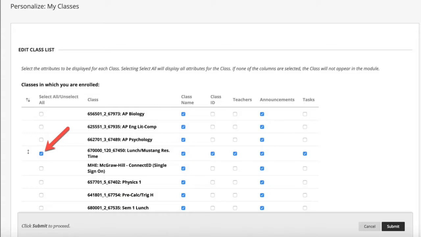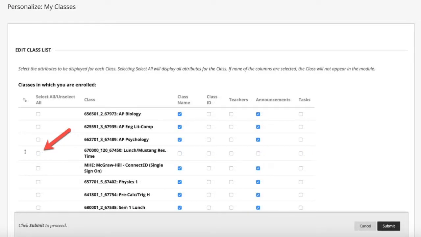Once you're in this page, if you notice the very first column, once you click on that column, you'll see all the check marks will light up. If you click on it again, it will deselect or unselect all the boxes. So unselect all the classes you do not need this semester. Notice on this screen now, we have unselected this class called Lunch Mustang Resource Time, and all the boxes to the right have been unchecked.